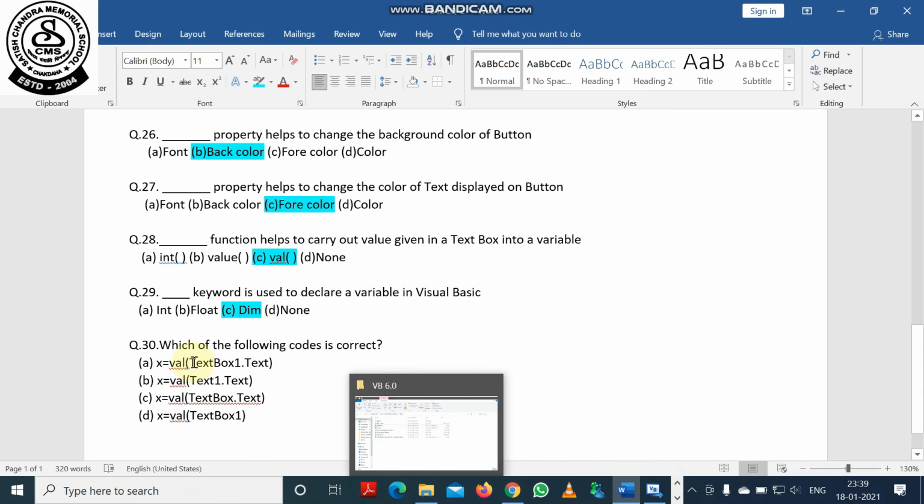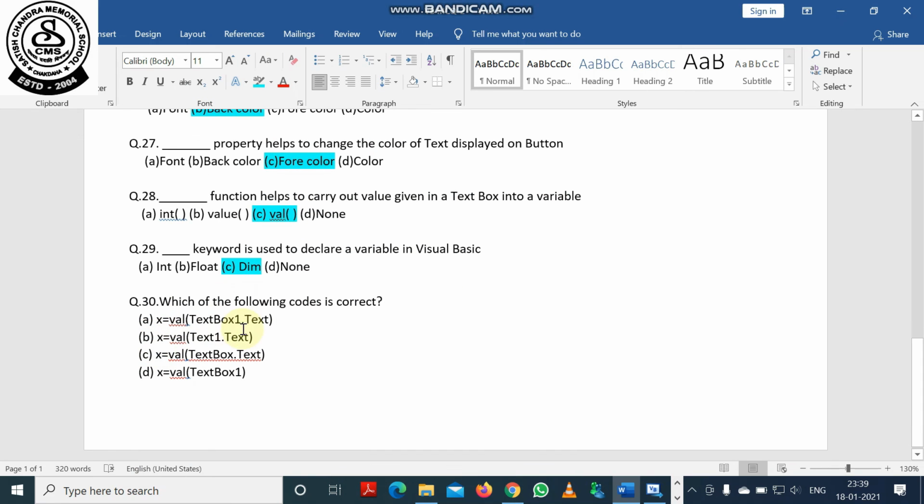Now question number 30. Which of the following codes is correct? You can see this code is the correct code. x equal to val text1 dot text is wrong, because text1 should not be coming. x equal to val text box dot text is wrong because the text box number is missing, whether text box 1 or 2. And the last one, x equal to val text box 1 dot text, is missing. So the first option, x equal to val text box 1 dot text, is the correct option.